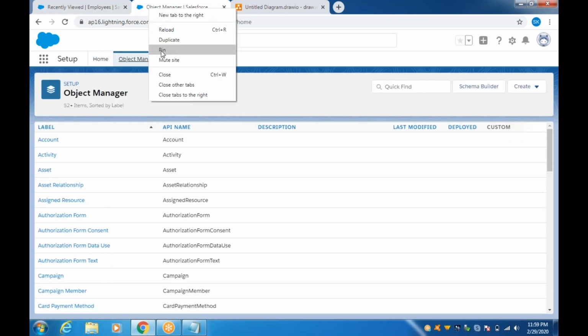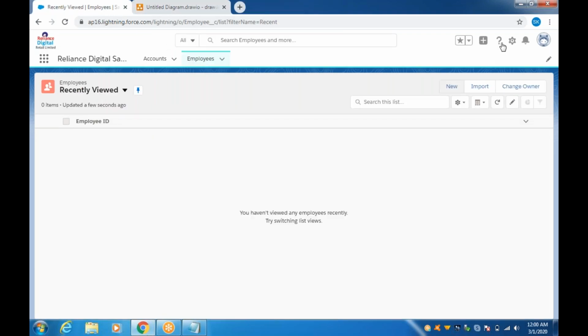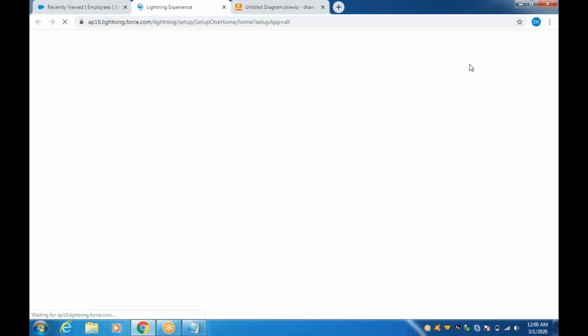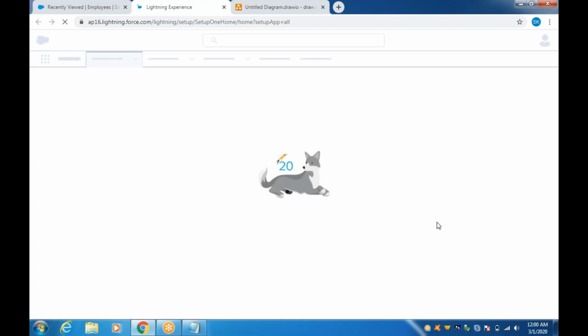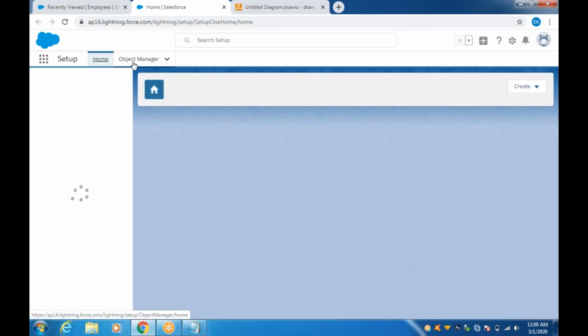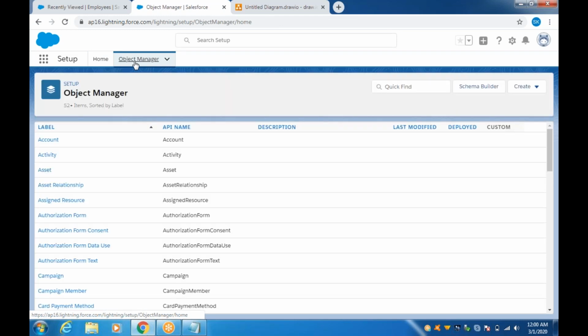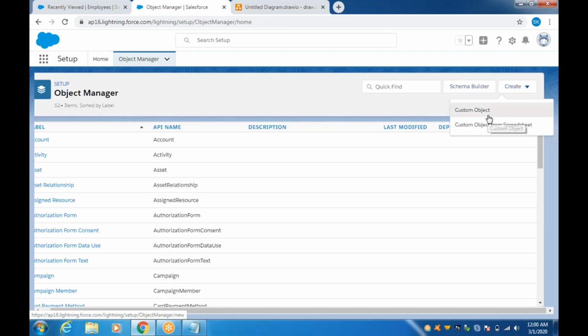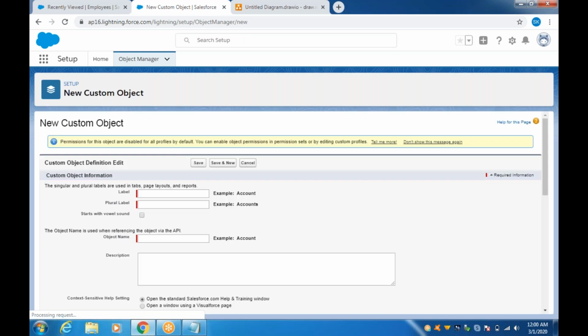Let's create the remaining objects. Let's go to setup here. Remaining 3 objects. Go to object manager, create custom object. The object name, what object name do I want to give? I want to give the object name called store, right? Stores. Okay, then it's not a vowel.